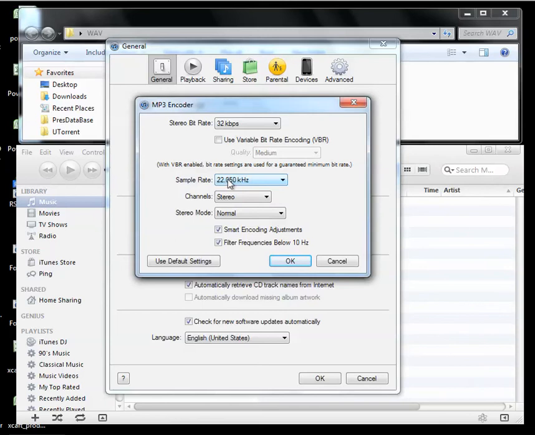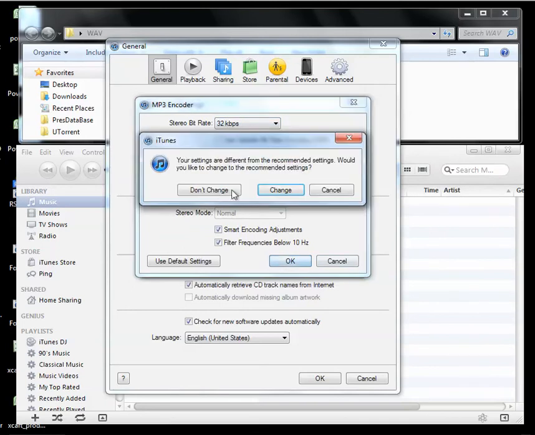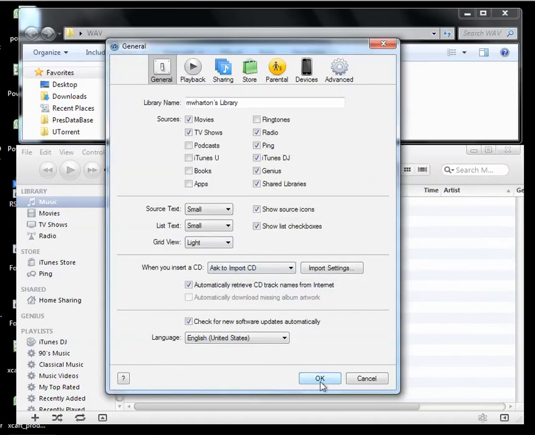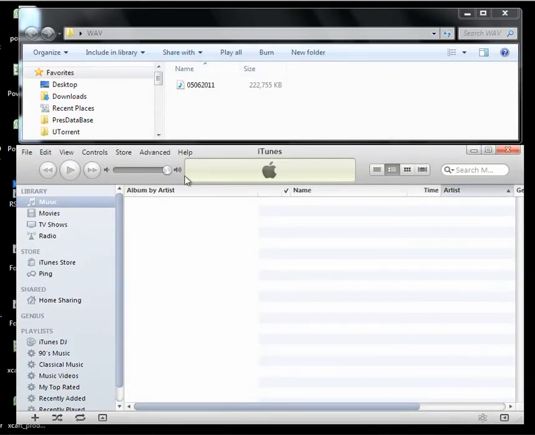Even numbers are better because it allows for a wider number of applications to recognize it. I want to change our channels from stereo to mono, bearing in mind that this is audio, a single voice for a sermon, and we don't really need the stereo in a case like that. So having set our bit rate, our sample rate and our channels, we now select OK. Yes, we want to change the recommended. OK and OK. So now we're ready to import our WAV file into iTunes.